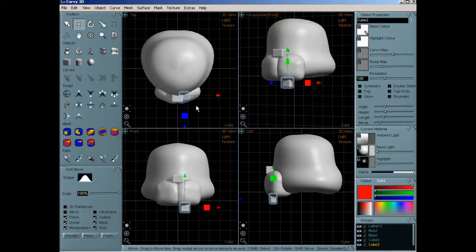I'm using the keys W, E and R to quickly switch between move, rotate and scale. So there's W for move. I use Control C and Control V for quick copy and paste.